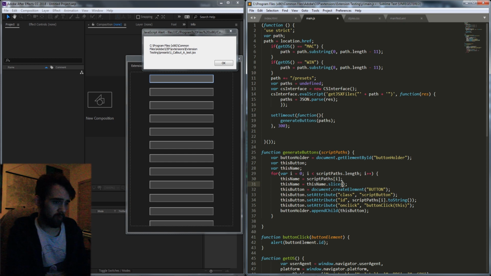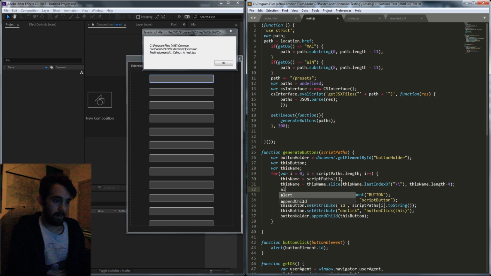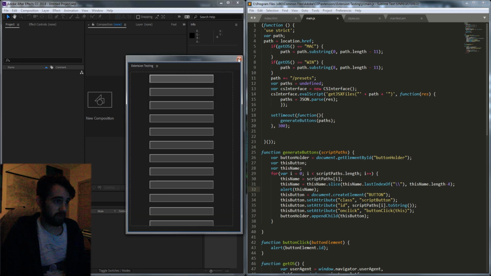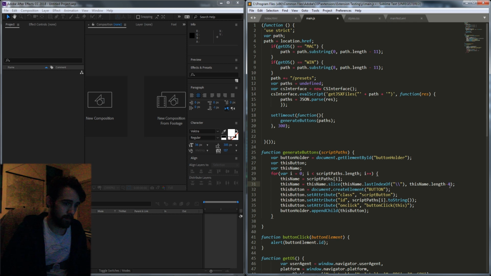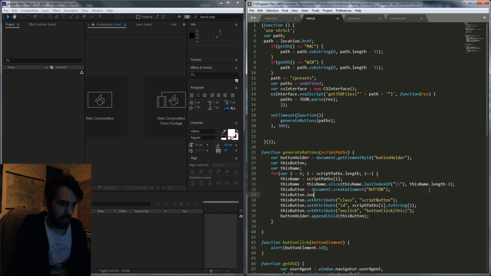So the start point of that slice is going to be this name dot last index of slash there, which you need to put in 2 for it to work as a string. And then the ending is going to be this name dot length -4. Now I'm going to go ahead and alert this name. It might appear a bunch of times, but that's fine for testing. Actually, we don't need to alert it. What we can do is simply say this button dot inner HTML is equal to this name. So it's going to fill in the text of that button with whatever this name is going to be.